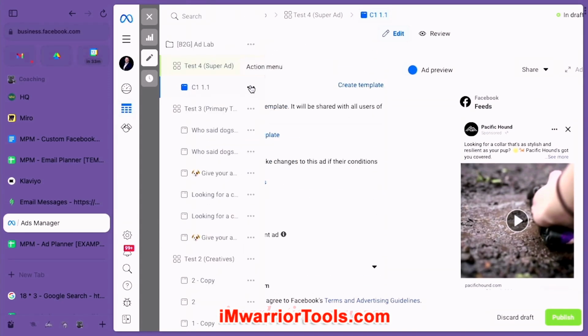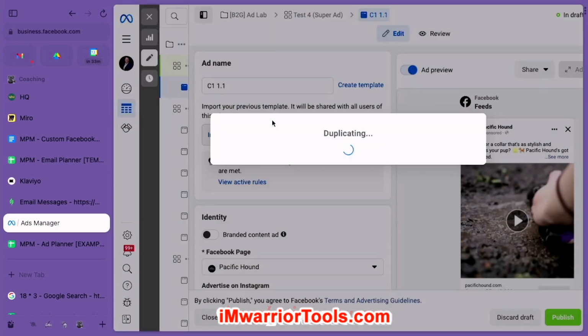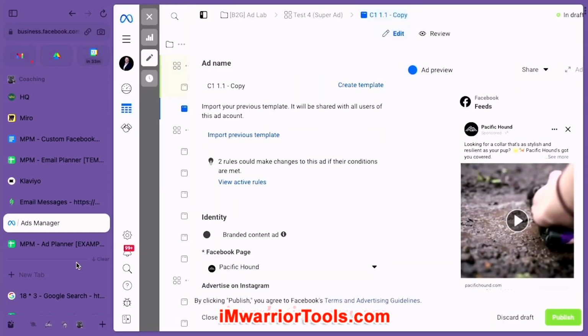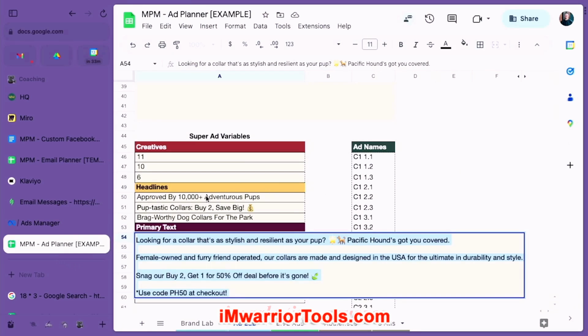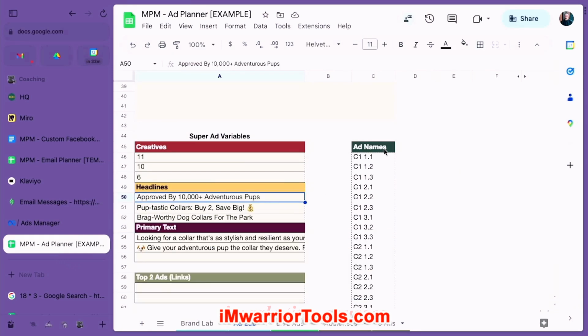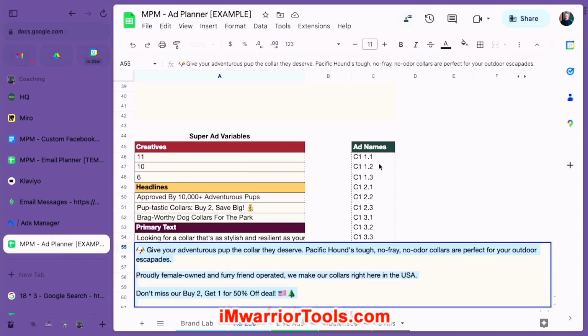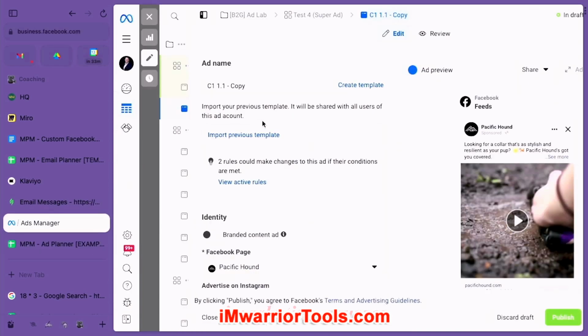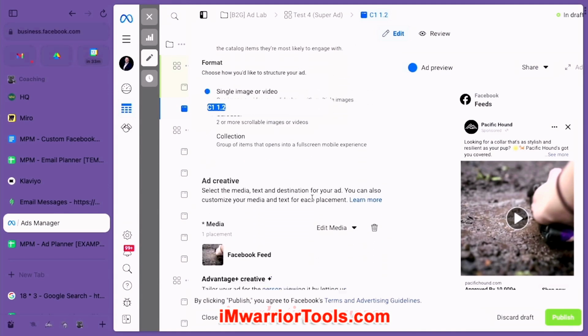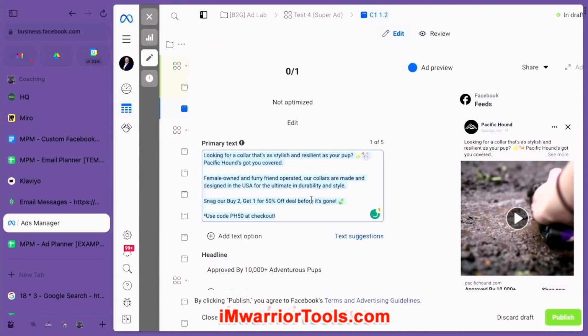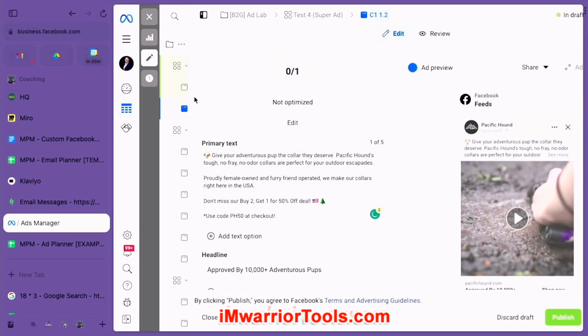Now what I'm gonna do, I'm gonna quickly duplicate this. I'm gonna build the next variation. So we have the first headline. Now we need to grab the second primary text. This is C1 1.2. So I'm gonna copy this. C1 1.2, since we have two primary texts. And that is what I'm now changing in here. Everything else would remain the same. Now we have that variation.